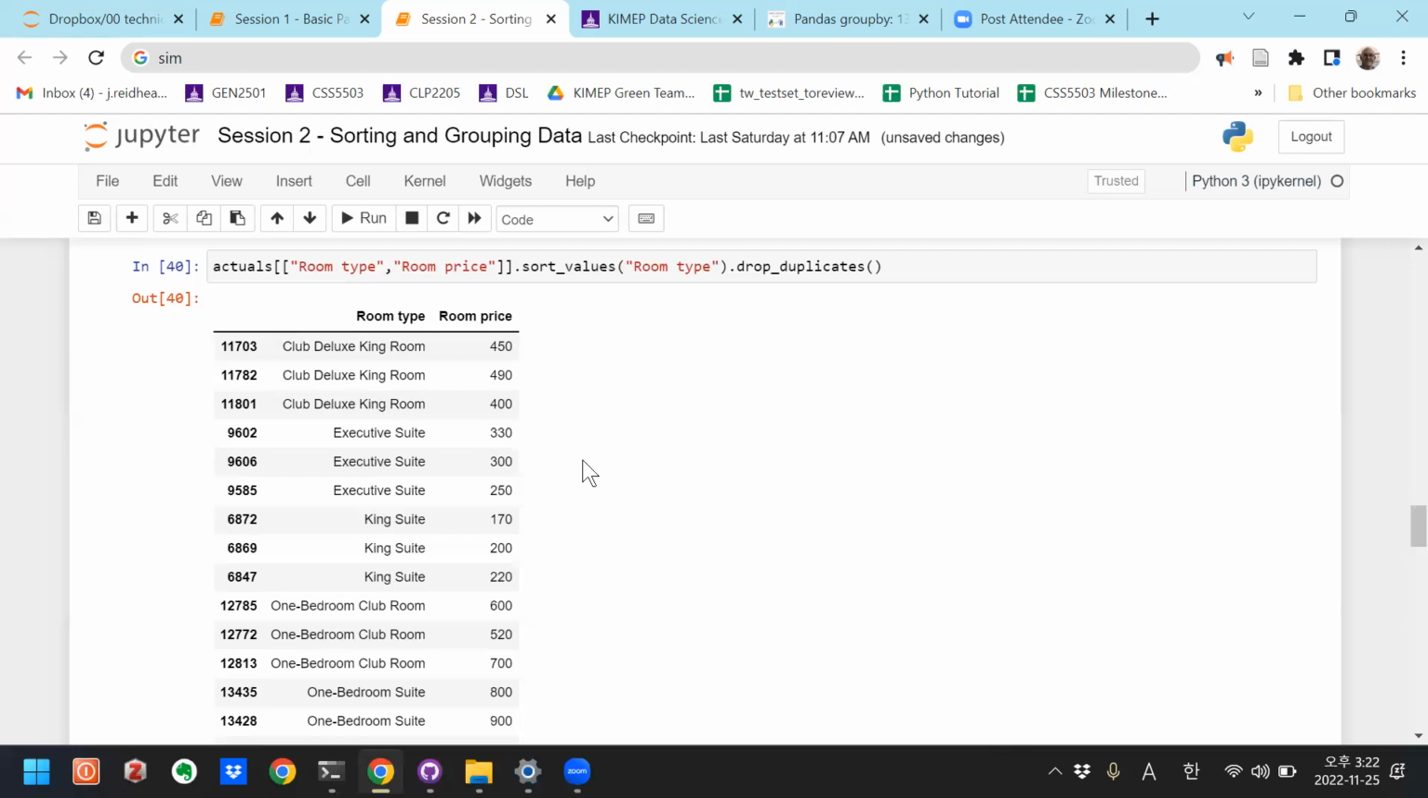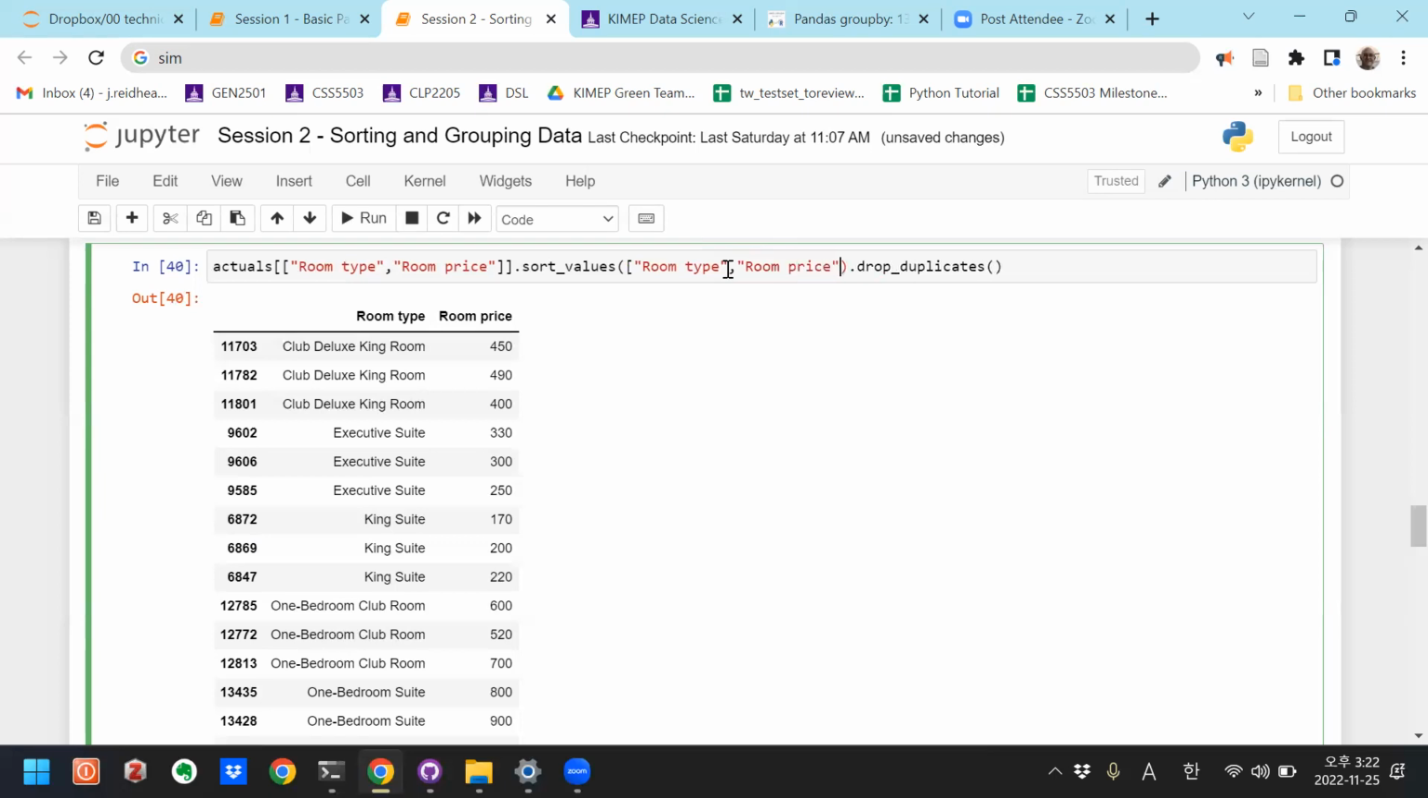And then here in sort values, you can also sort on multiple values using square brackets inside of the function. So here you put in the square bracket room type and then room price. Okay, now those have been resorted. These are still sorted alphabetically, but now within each room type group, the prices are sorted from low to high, right?